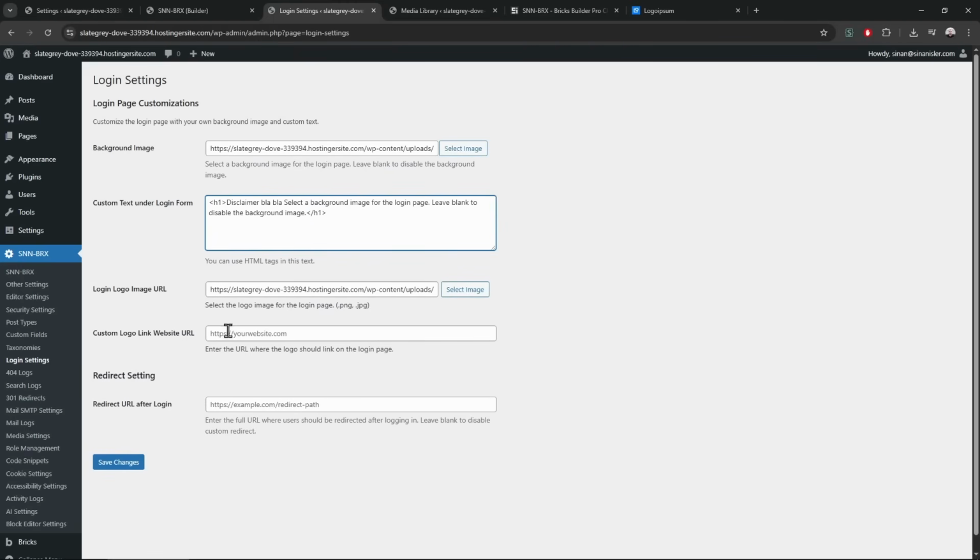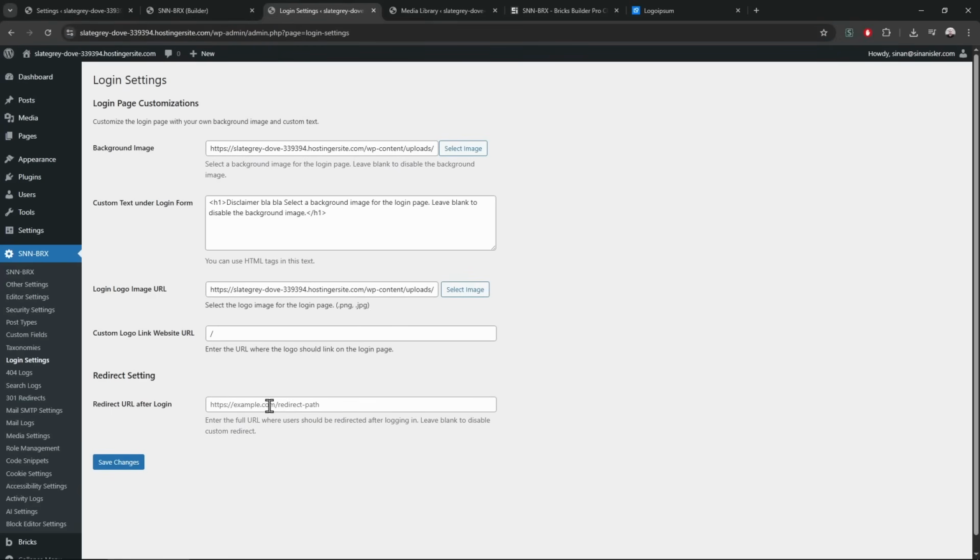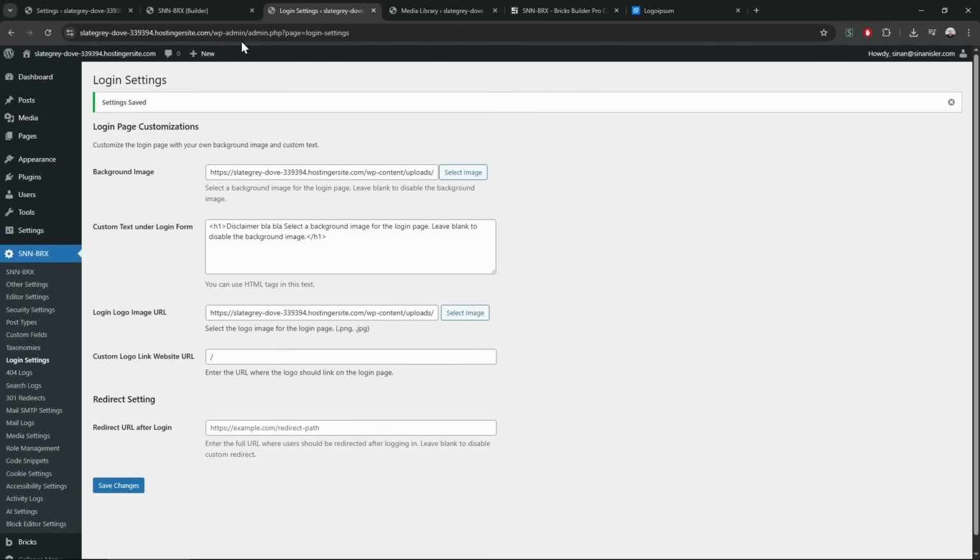And then the logo link can be different. Let's make it just the root, your home page, your website. And then after login, you can redirect people to a custom dashboard, customer area and stuff. If it is a WooCommerce or membership site, this comes really handy. But if you don't have it, no need to set this up.